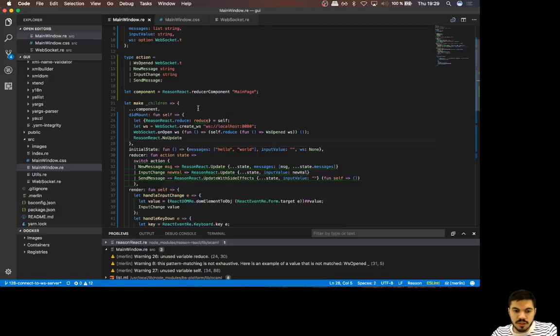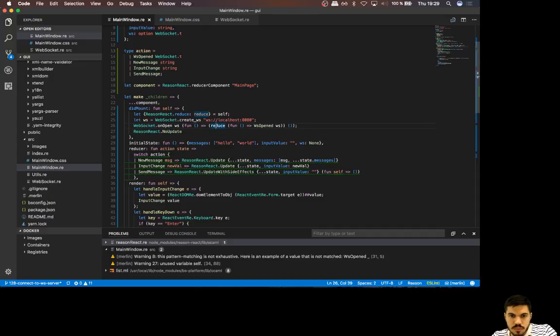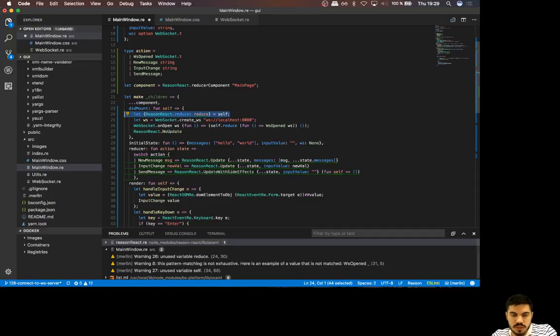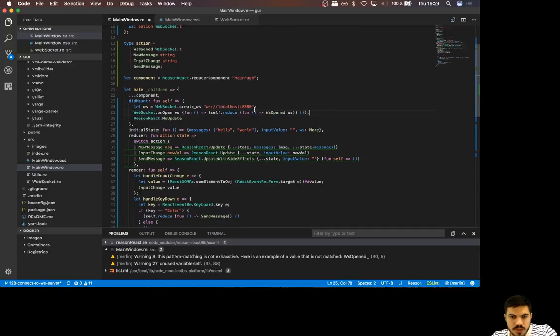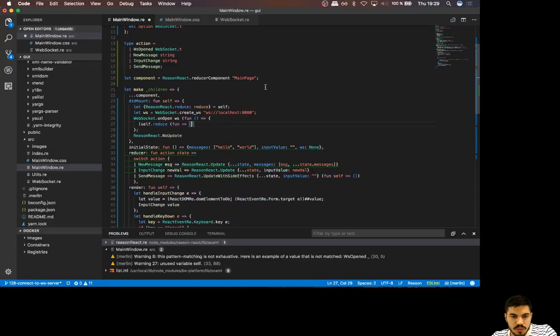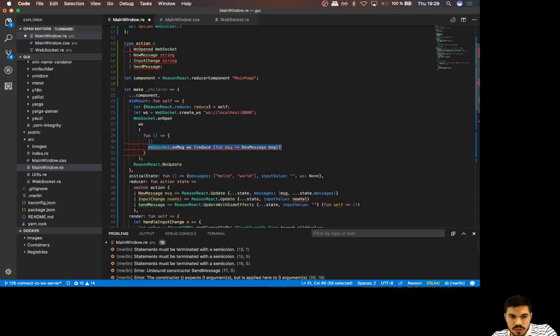Okay, so now here, as soon as my WebSocket is opened, I'm gonna set it into my state. So I don't need a self here because I'm okay like this. Maybe I can just do self.reduce like this. But why did I remove the code that used to set the message? I don't know why this disappeared. I want to keep this.